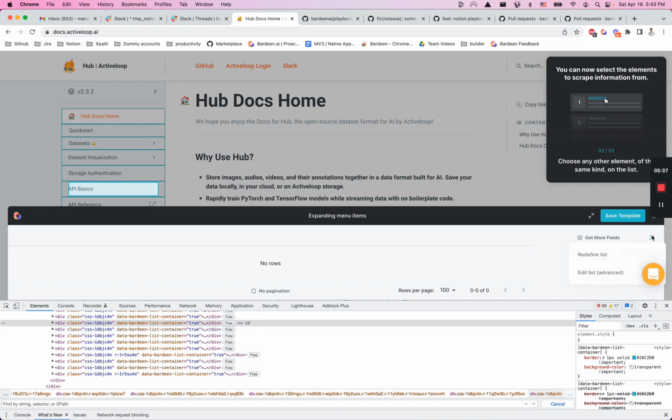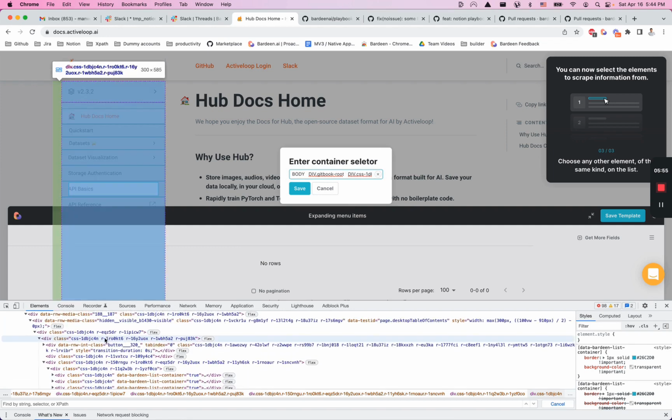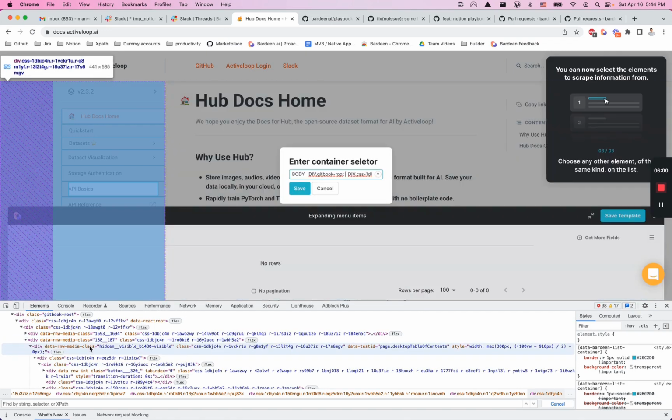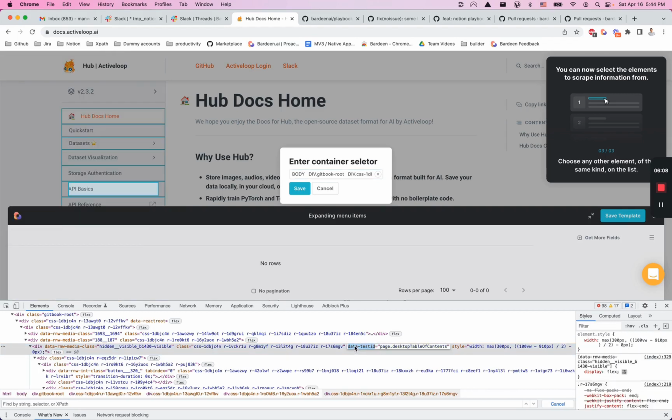We have here what Bardeen has generated. It has generated a path to those items using those dynamic items. So what I would like to do is try to find some anchor element from which I'll calculate the path to the containers. So here I see there is this element that has a test ID.